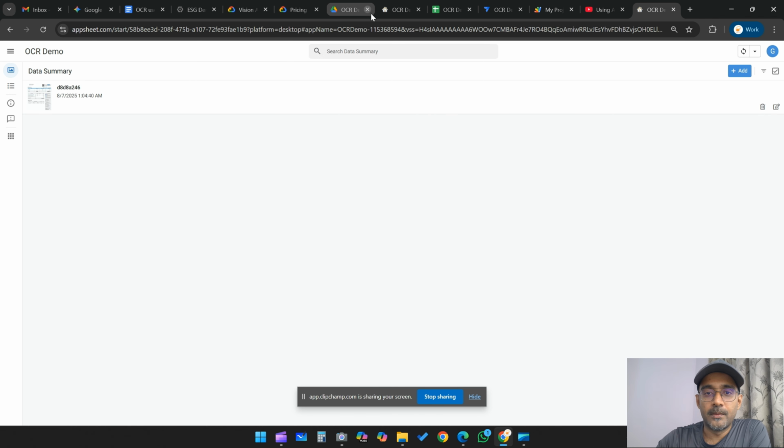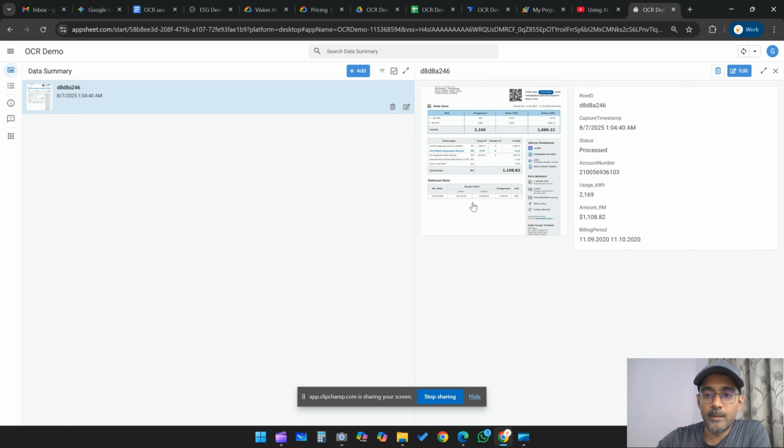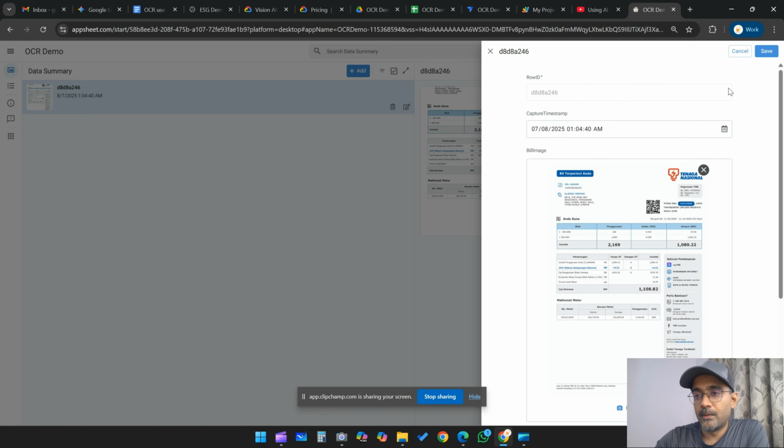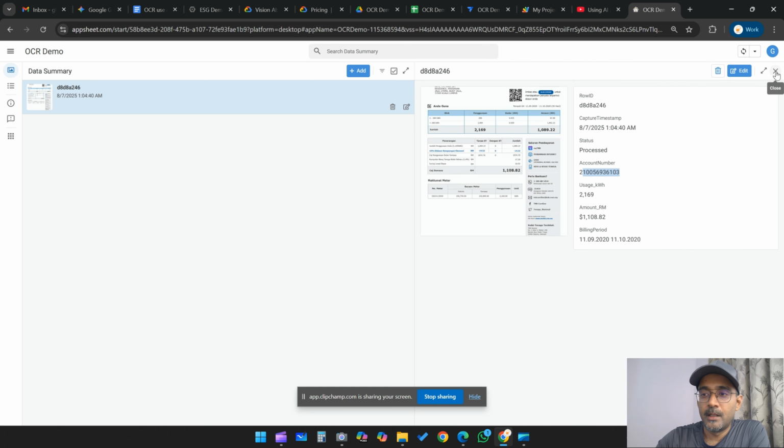Okay, so this is how it looks, and this is the desktop view. Obviously in mobile it will look better. This has all the summary information, and if the OCR captures the information wrongly, you can edit it, right? So that's the point of editing.